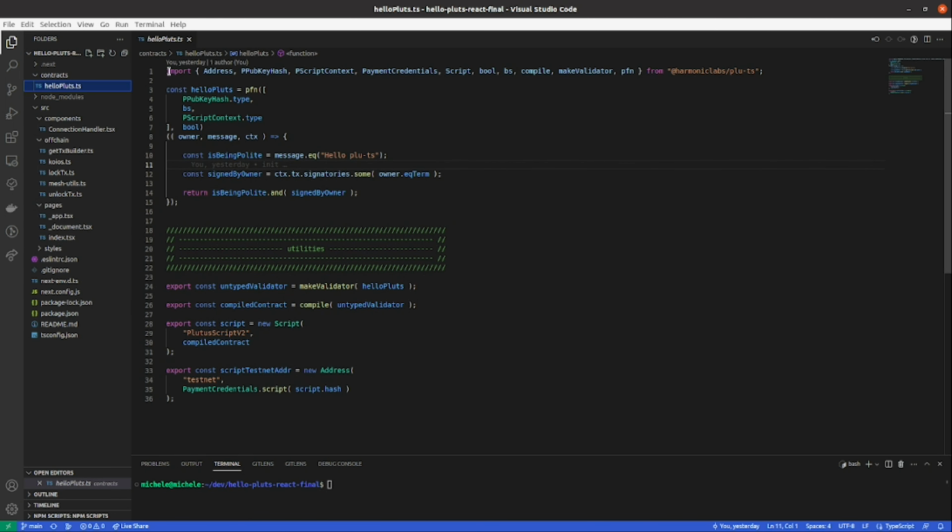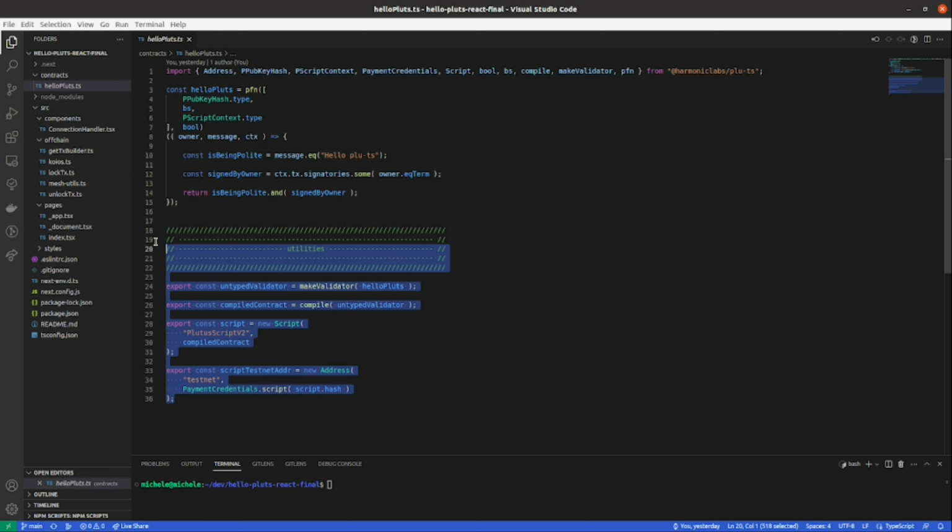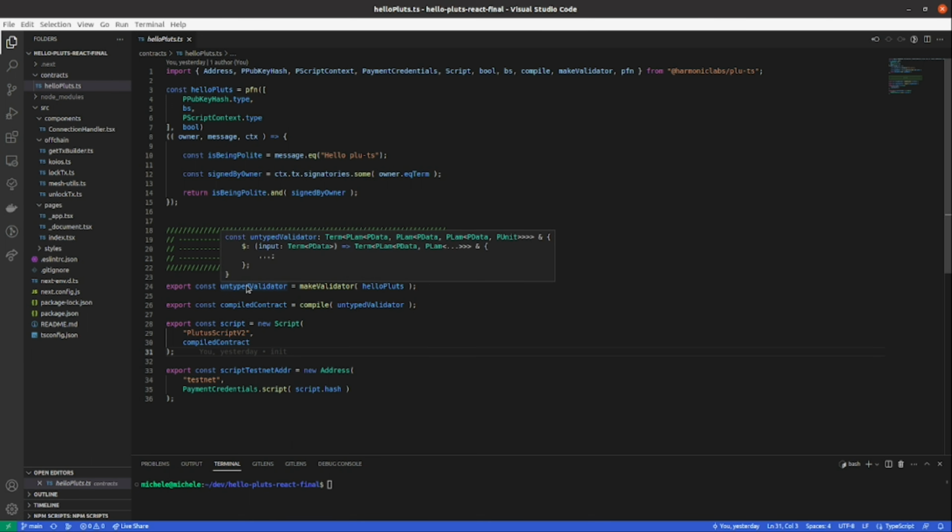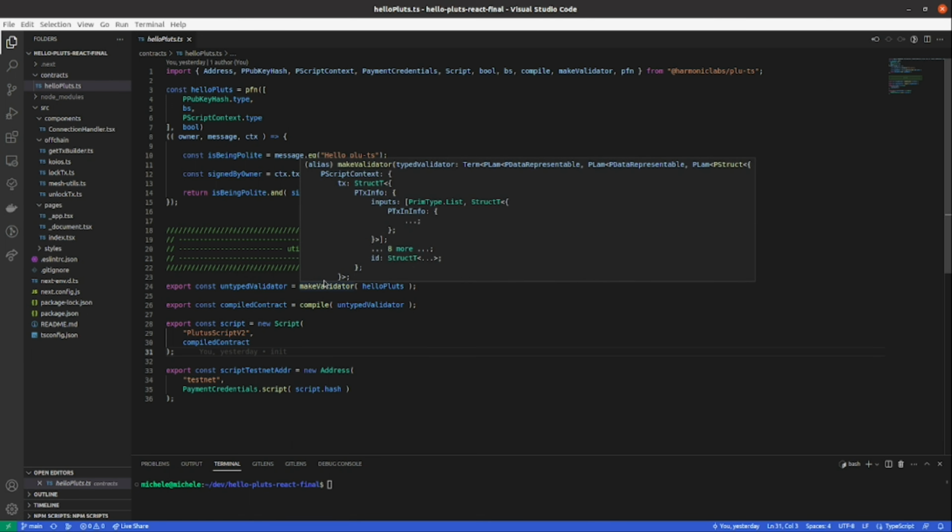So this is a basic structure of a Plutias contract and how it is organized. A contract, as you know, is just a function that takes a datum, a redeemer, and the script context. And then based on these three inputs, it should return a boolean to validate the spending of a UTxO. So this is of course the case for a spending validator. Then here is where the compilation is happening. As you already know, every validator has to be untyped. So this is the role of makeValidator here.